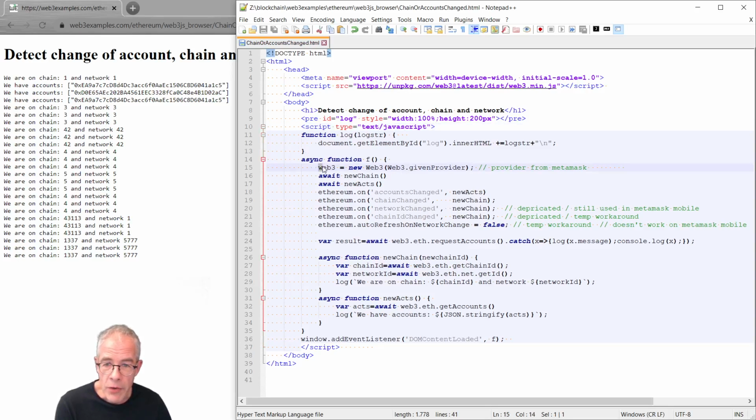Okay, here we connect to the Web3, and here we call the functions new chain and new accounts. The new chain retrieves the chain ID and the network ID over here and prints them. Accounts retrieves the accounts and prints them. So initially it just shows the initial chain, network and accounts.